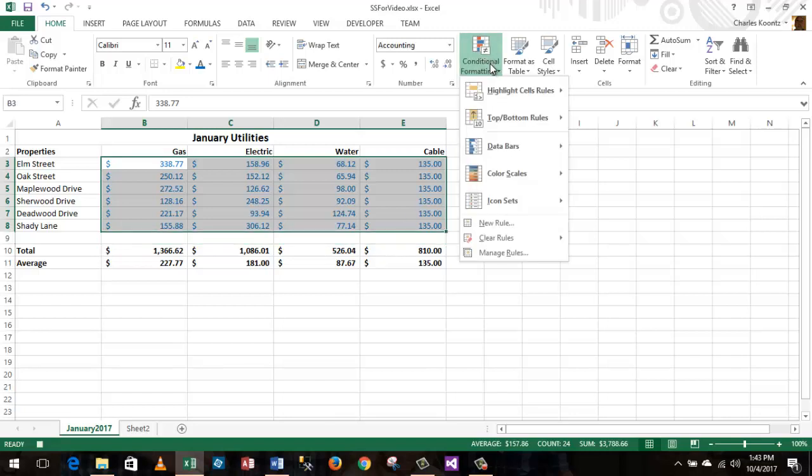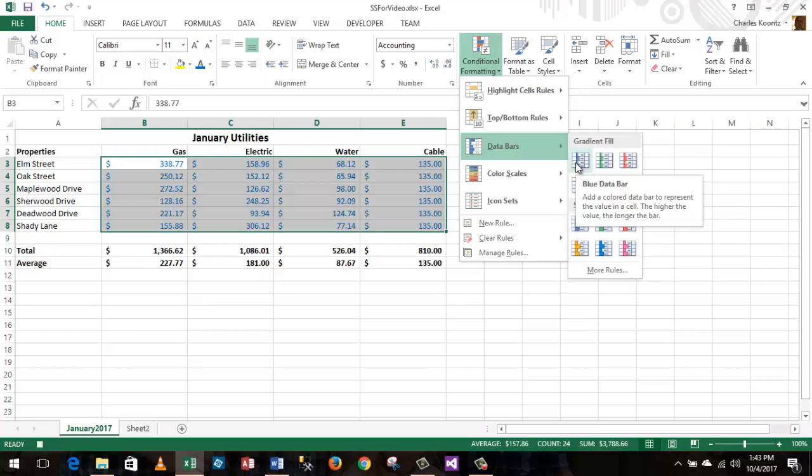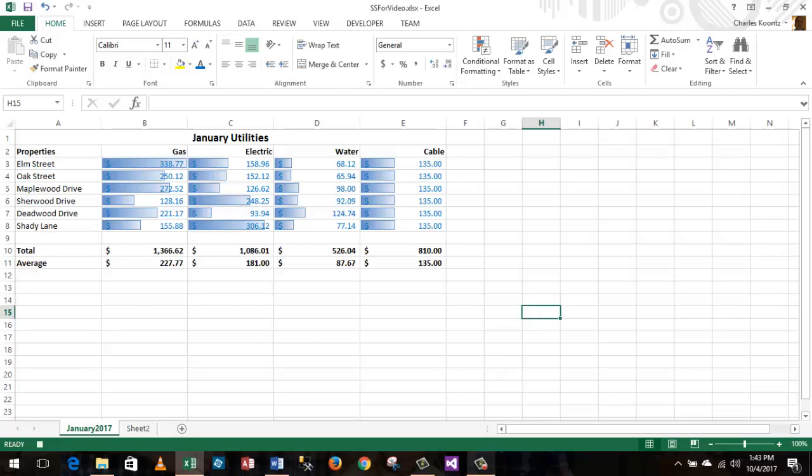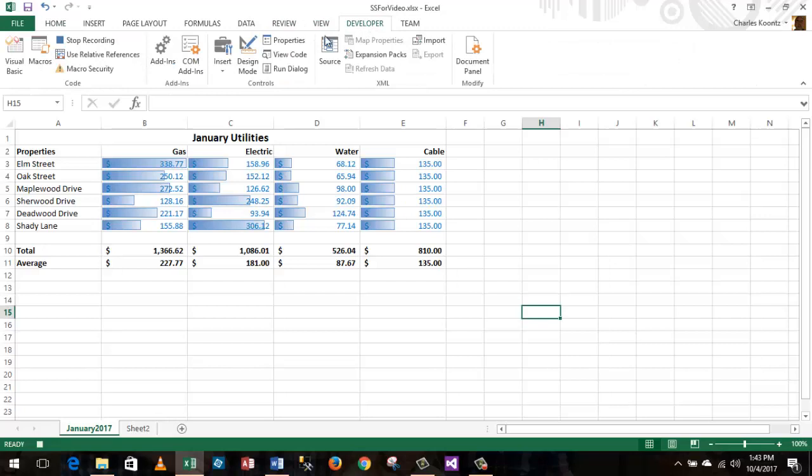So do a little conditional formatting with data bars, and click there. Okay, so there is my January data that has been reformatted to make it more readable. And those are all the steps I want to go through. So what I'm going to do is go back to the developer page and stop the recording.